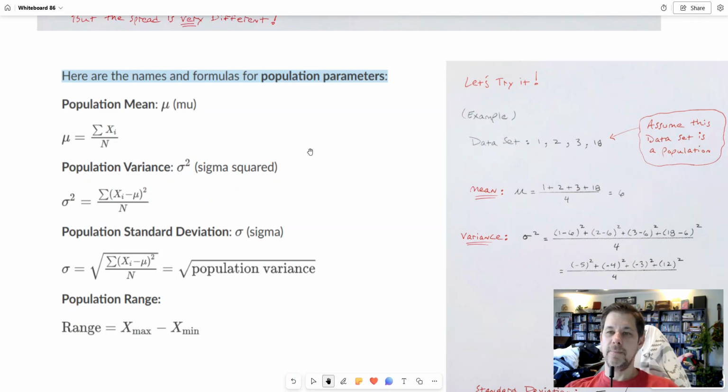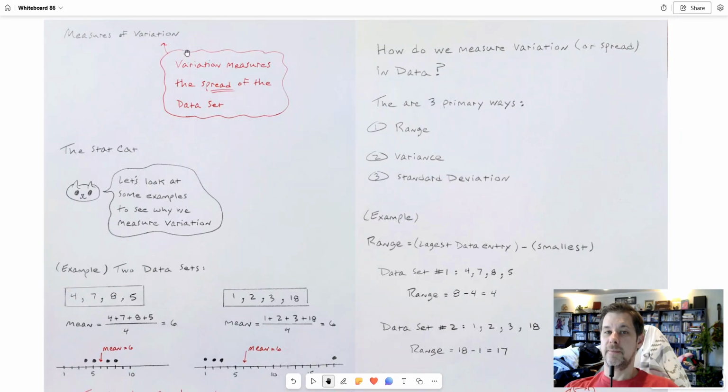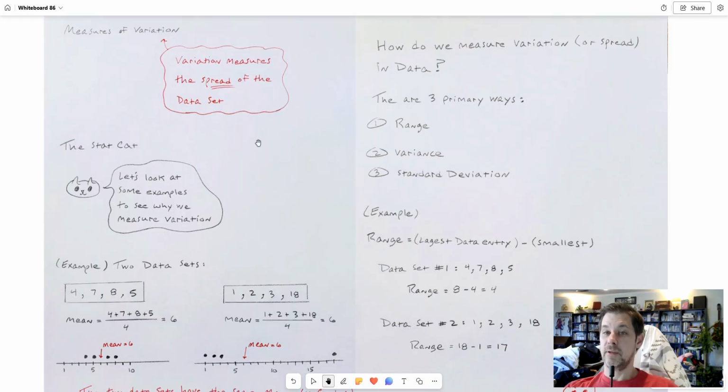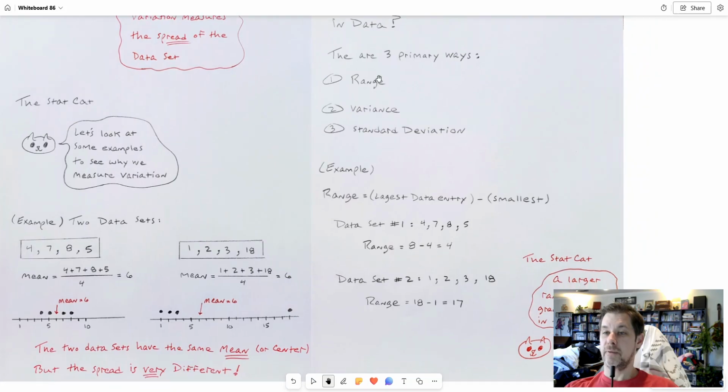Well, greetings everybody. So in the last video, I introduced the concept of variation. I said we want some way to measure how spread out data might be, and the ways we can do that are with the range, the variance, and the standard deviation. And all of those numbers, maybe in slightly different ways, tell me how spread out data in a data set is. The bigger these numbers are, generally speaking, the more spread out the data is going to be.